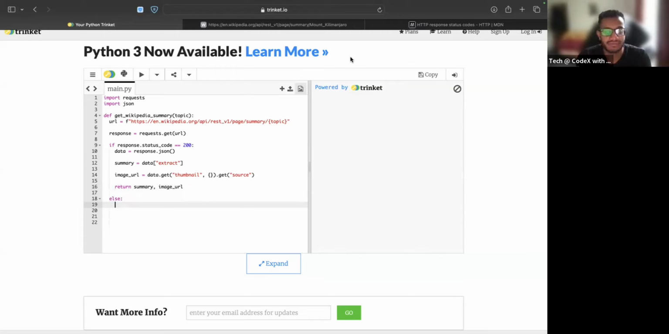We want to return a nice little message like this: Failed to fetch information. Please try again. Comma, none. Because we don't want to return any actual variable really. We just want to return the actual text. So it's going to say none for the variable because we've got no variable. We just want to return this bit of text saying failed to fetch information. Please try again.